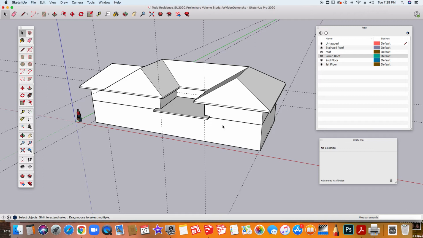So once you have your volume study complete, make sure that you have tags for the individual parts of your volume study. You'll see here on the right that I've created tags by clicking the plus button and creating tags for the different elements of my model. I have a first floor and a second floor. I have the porch roof, which is this here, the regular roof, which is this part here, and the stairwell roof, which is to the right.